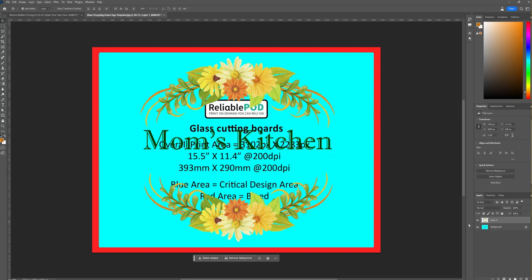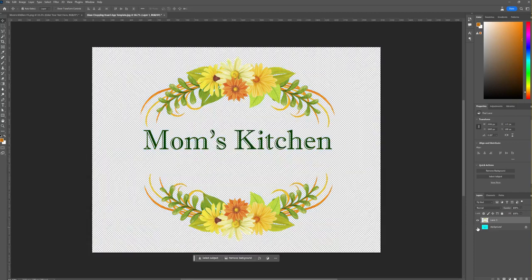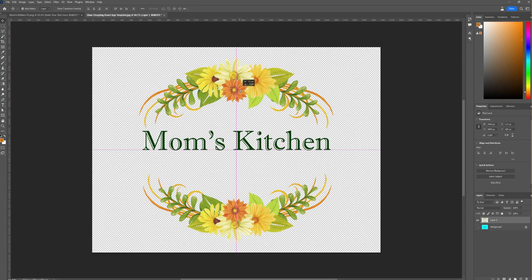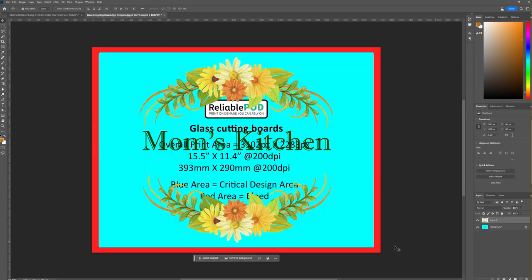I'll drop that on. What I'm going to do is turn that background layer off, and you can see there we've got the design. And if I just move it around a little, we've got that in the center. If I then turn the background back on, you can see that the edges are well within the bleed area, so that's fine, that's going to print well.